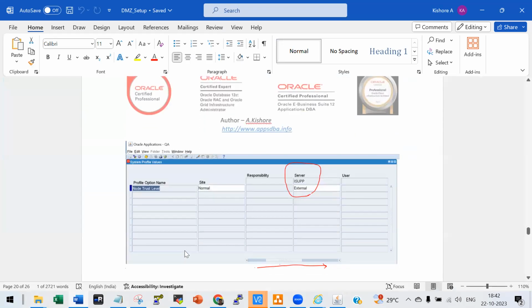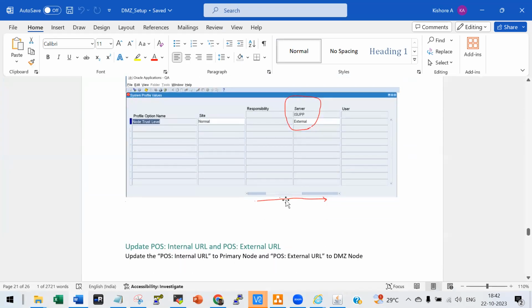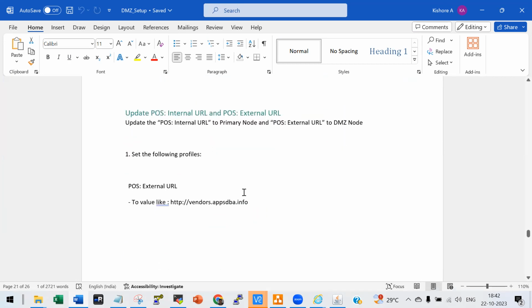And also 2 more profiles you have to change. I have given the steps. You have to drag this a little bit, then only you'll find this. You mostly wouldn't have done this, but this one step you have to do. Then you have to tell what is your external URL and what is your internal URL.